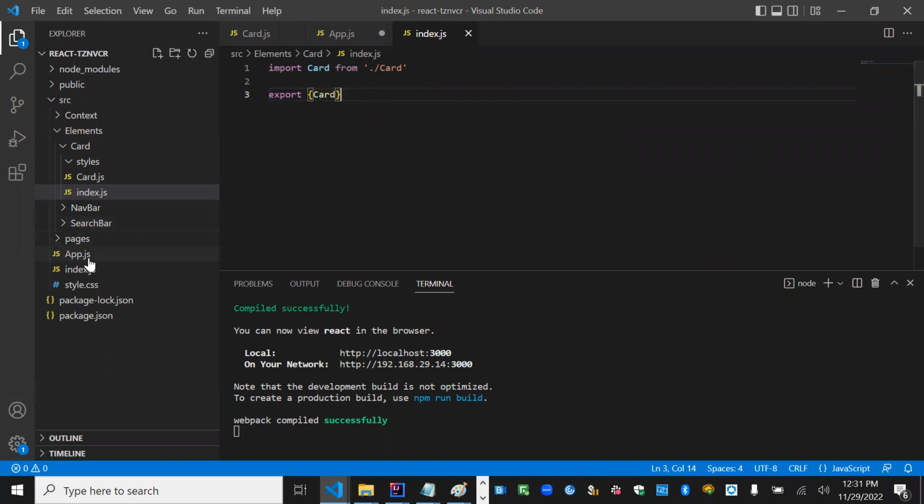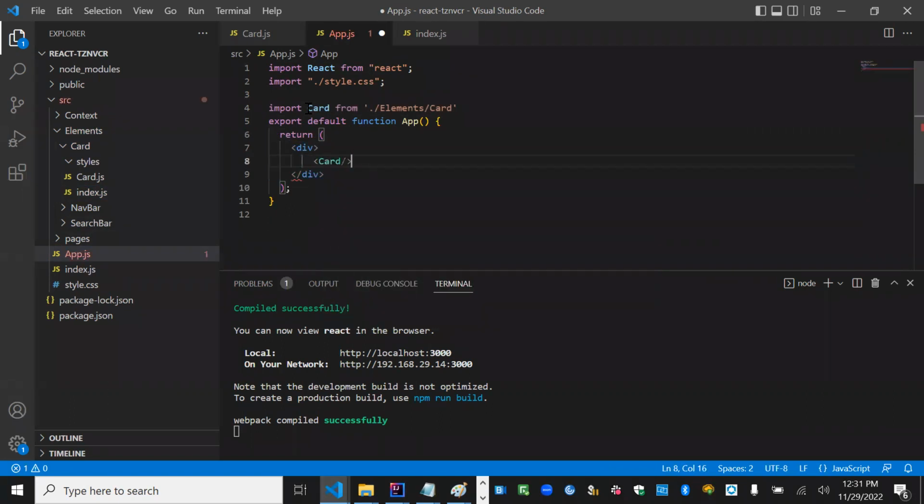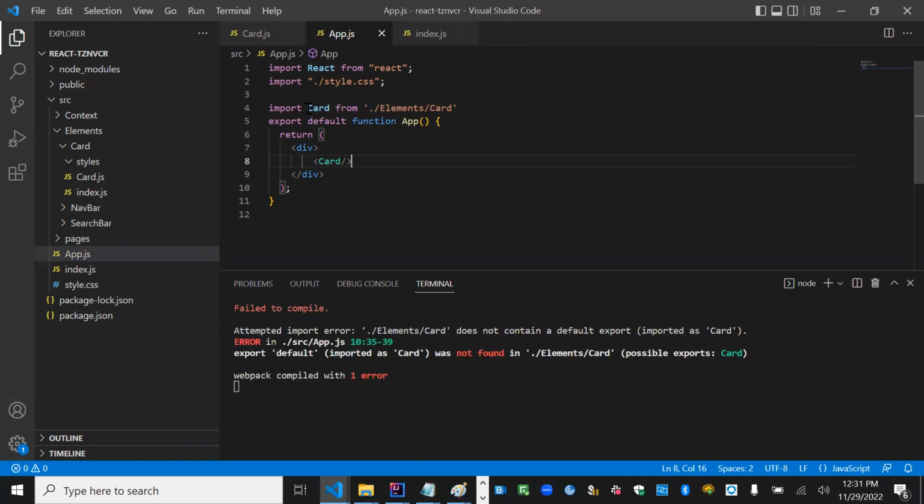Okay. Now in the app.js, we import card from, and we will have elements card. That's it. We don't move this there. So move this one. Okay, default import of card was okay.